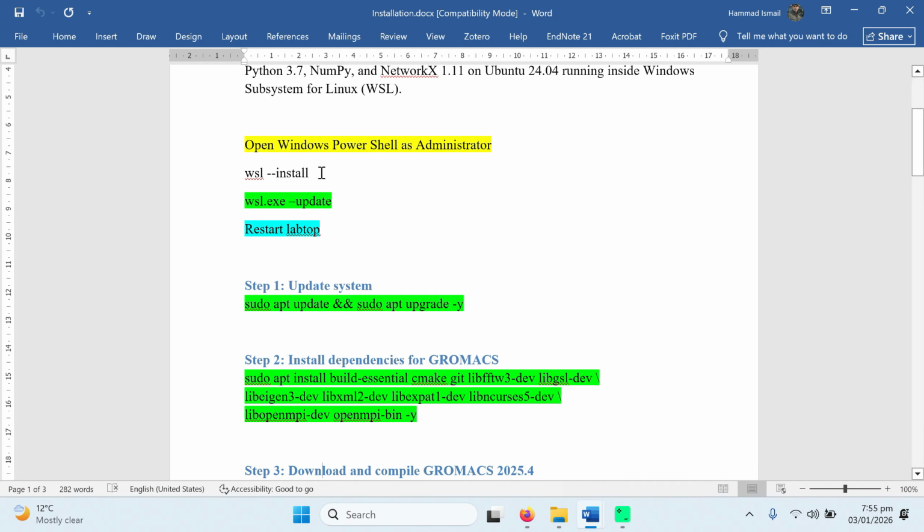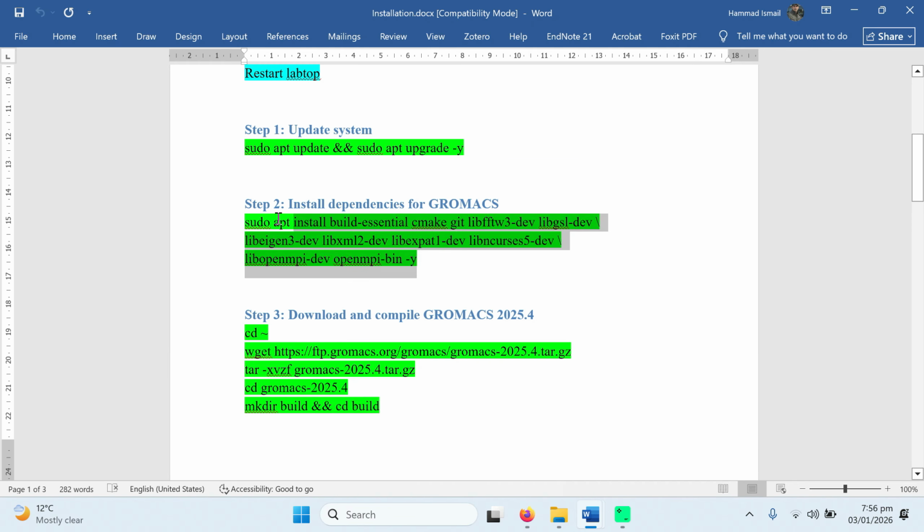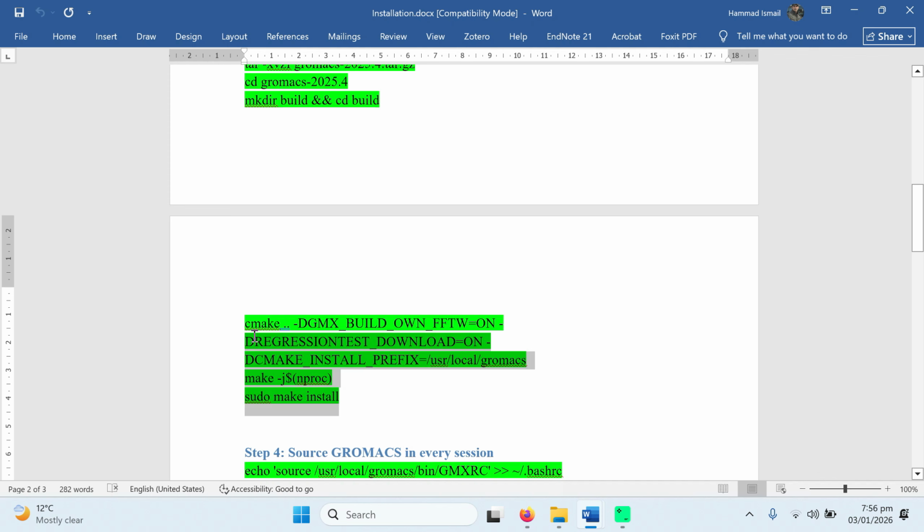First of all, you need to open PowerShell. Then you need to update WSL. After updating WSL, you need to restart your laptop. Then install Ubuntu using Microsoft Store, and WSL will be installed on your laptop. After installation, update your system using these commands and then install the dependencies for Gromacs. After this, download Gromacs 2025.